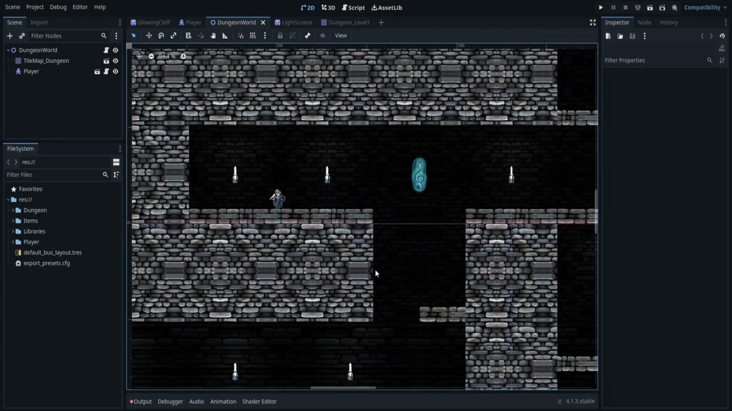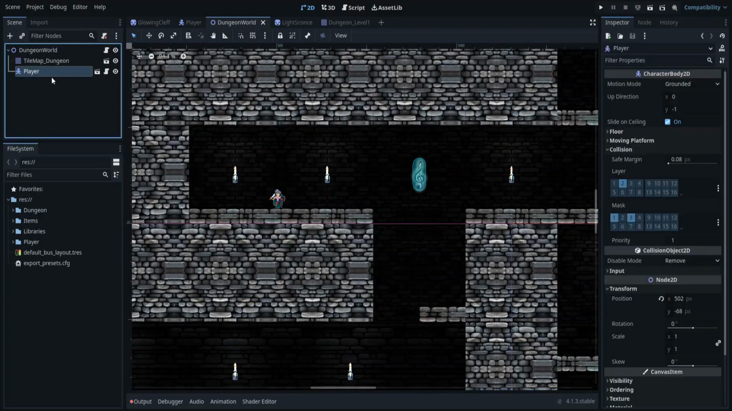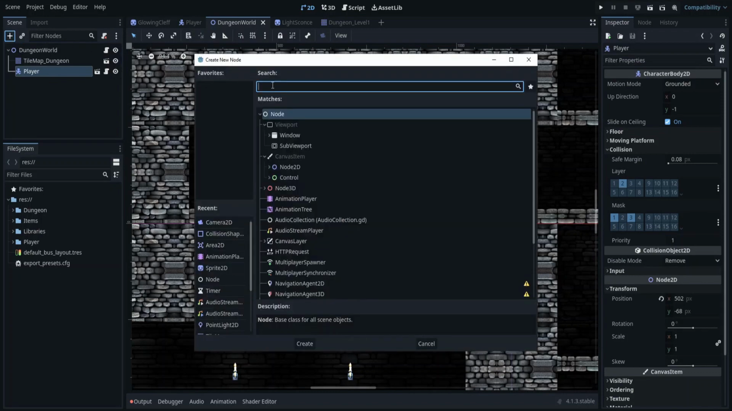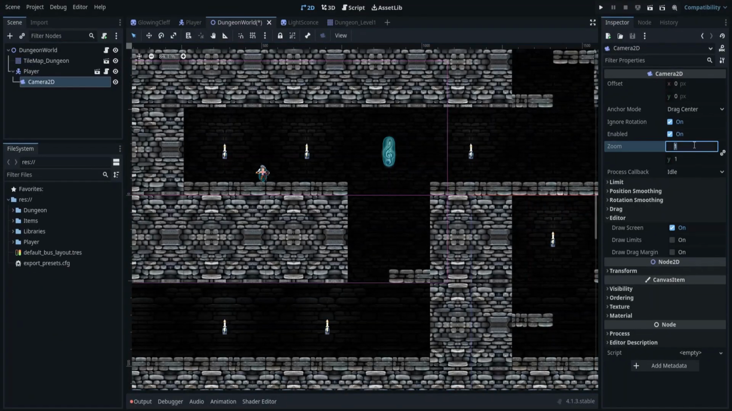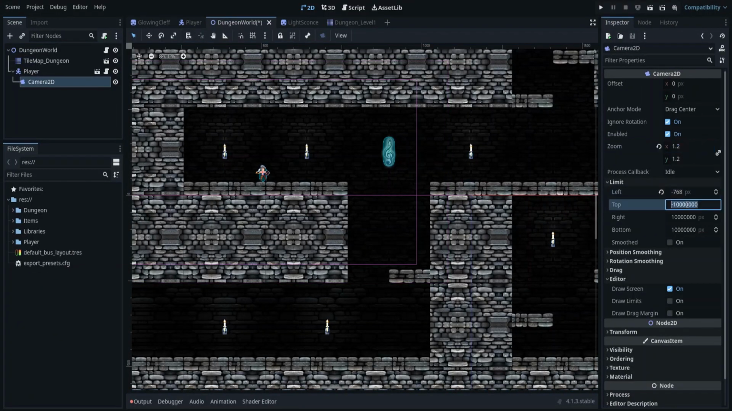To set up the camera, go to your world scene, select your player node, and click the little plus icon at the top of the panel. In the search bar, type camera, and select the Camera2D node. Then, configure the camera properties to suit your game.